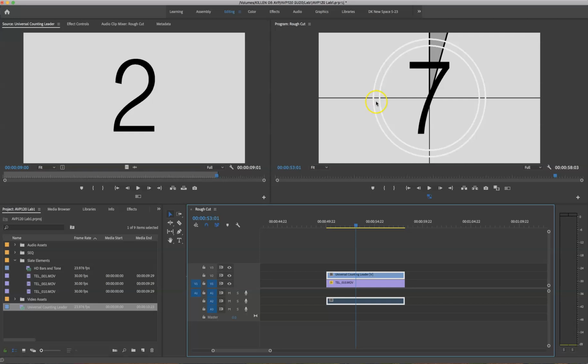Now, one thing that you notice is that by placing the universal count and leader out on the timeline, we've covered up our background, the gears that we wanted to have in place. And that's because we have a full raster countdown here, and it's fully opaque. We could resize this, we could change its opacity, and we could resize and reposition this to place it somewhere so that we can share the screen with our background and our countdown.